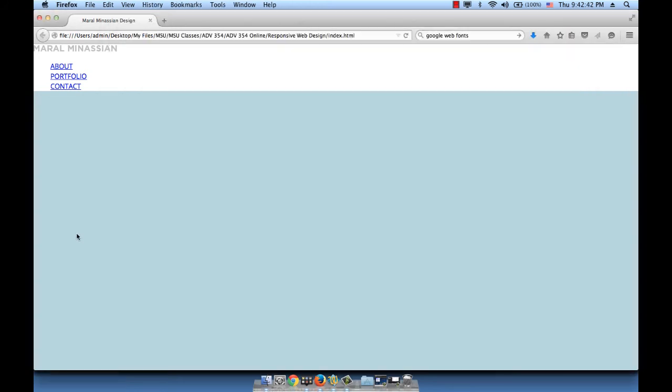Let's save this and refresh. So we have this navigation with this blue, and we removed the underline, and we applied a 0.9 em font size.